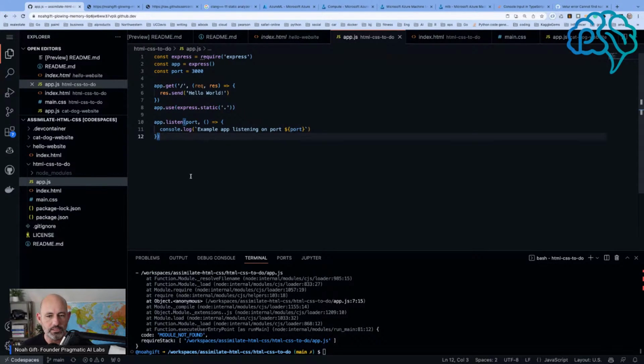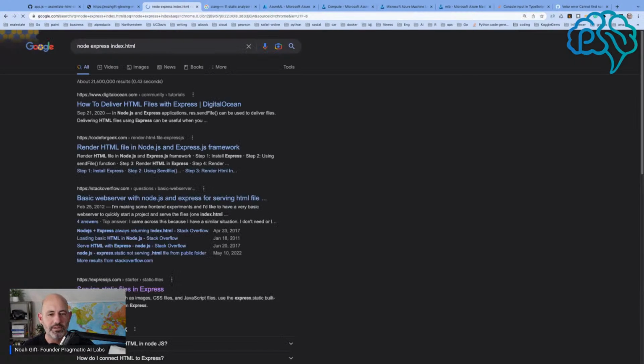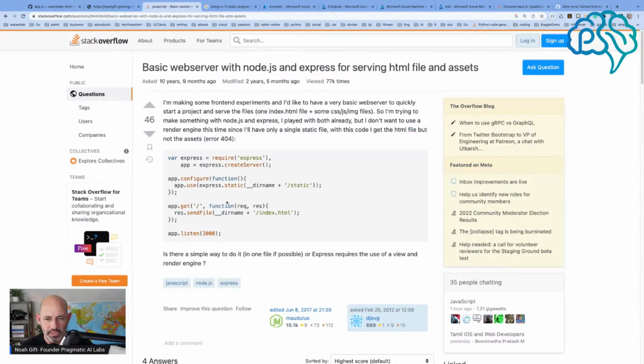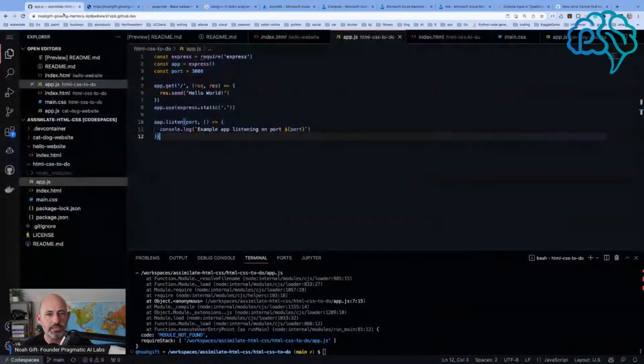So what I can do is see if there's another express. Let's just Google this. Node express index.html. There we go. Basic. Oh, there we go. That's what I need to do. App.get. I don't like or need templates. Yeah, so we want to just do something simple like that.